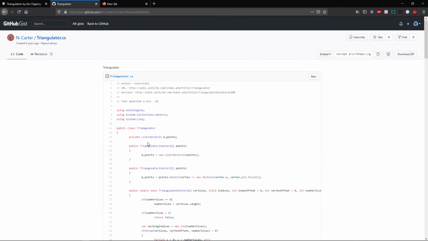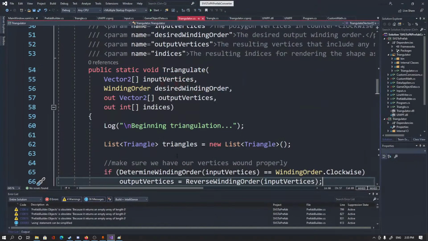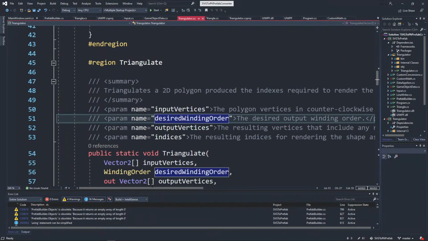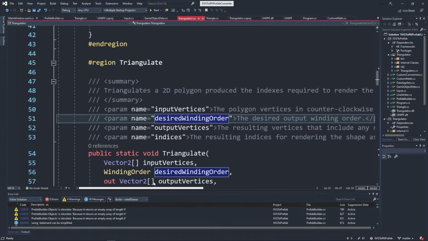So, let me see. Yeah, I'm pretty much just scavenging around, not sure what I'm actually doing. The resulting indices for rendering the shape as a triangle list.